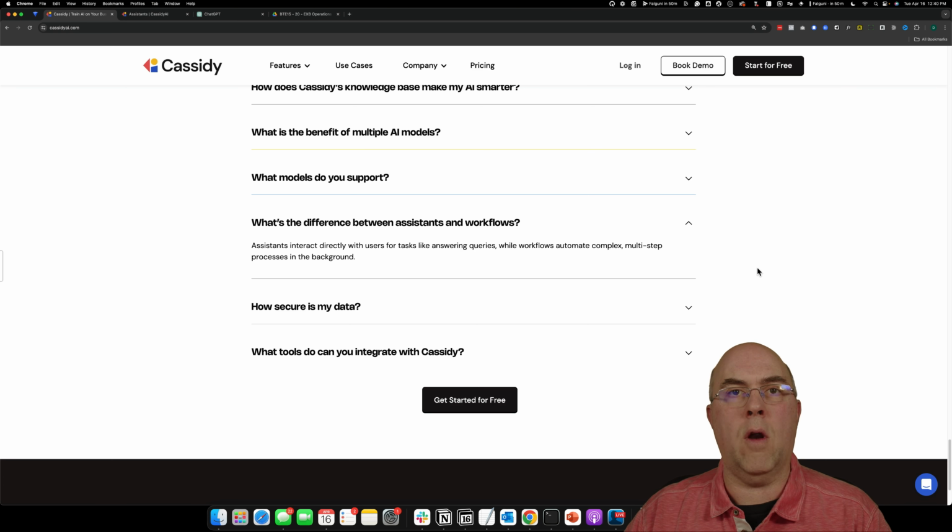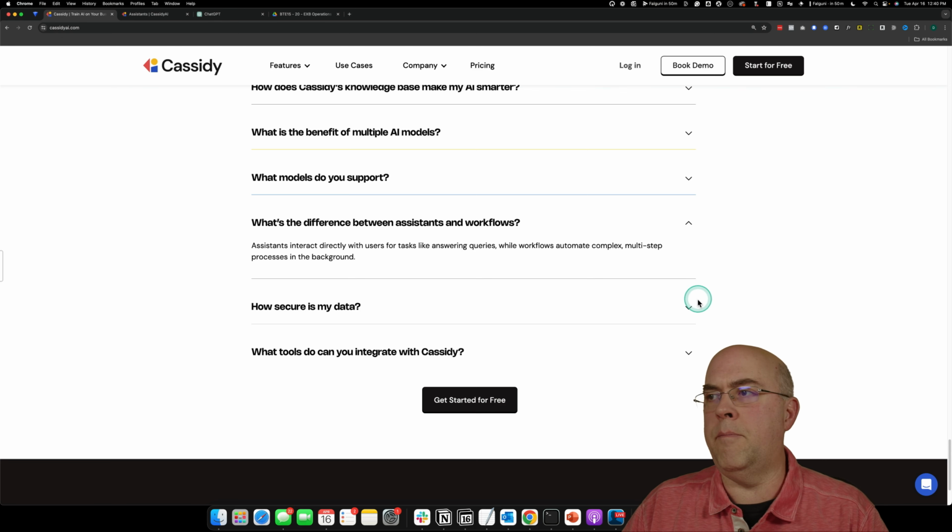Workflows are going to be where you want to have multiple steps happen in a row. So like that transcript example I used, of analyze it, break it down, turn it into a bunch of different things, you could think of that as a multi-step workflow that you can define in there.